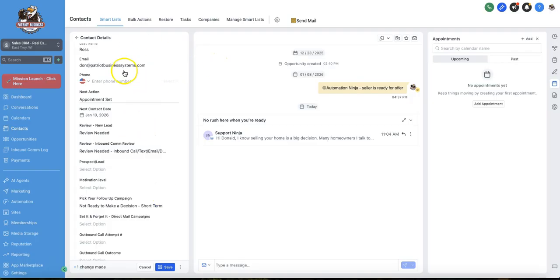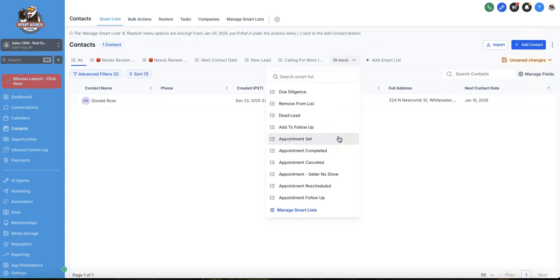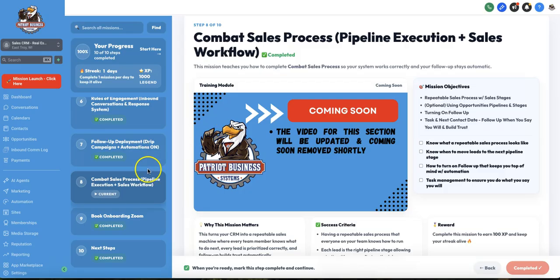So that would move it through the smart list to where if you were coming over to your smart list drop down and looking for appointments that are coming up, appointment set, it would show up there. It would show on your dashboard as you have an appointment set. And then when you go to the actual appointment, you would just update it that they showed, you completed it, things of that nature. All right, that'll get you through on our step number 8.